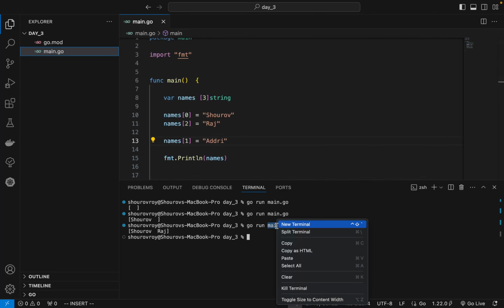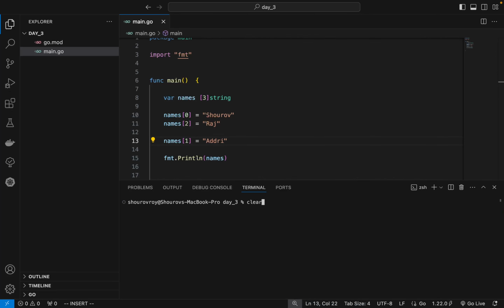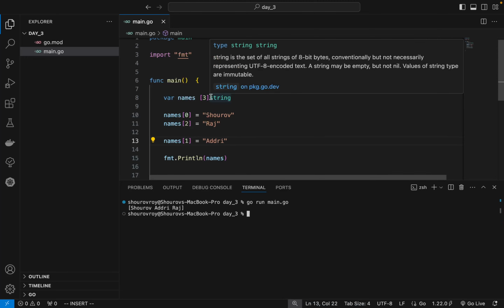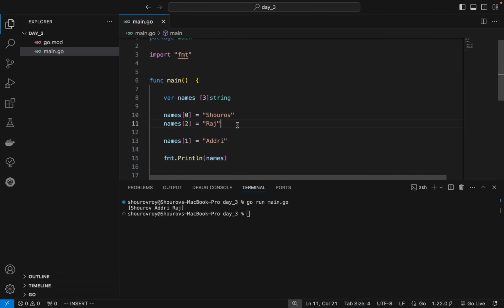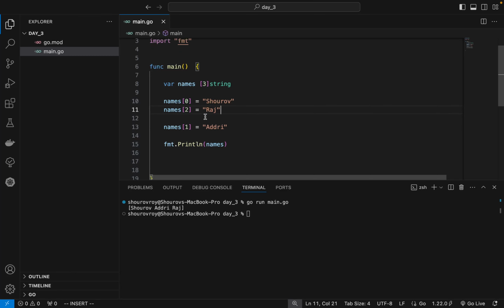Fine. Now we have a total of 3 elements, which are of the same data type together, and they are populated inside names. Okay, this 3 is the indicator for that particular array, names, that it can only contain 3 names.